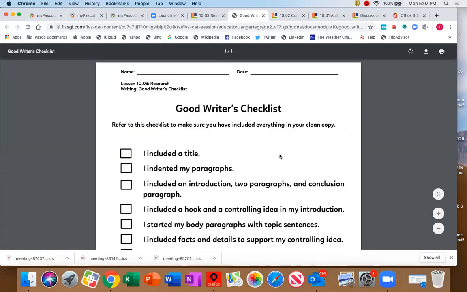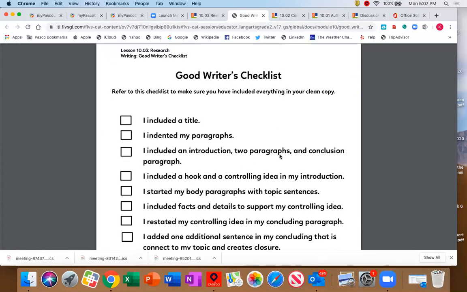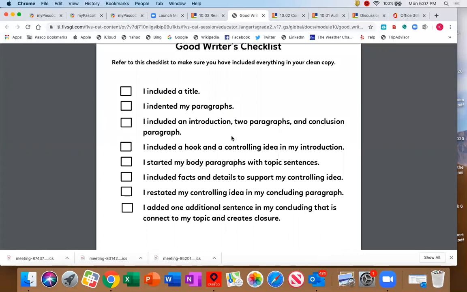Here's your checklist. You're going to want to make sure and check, did I include all of these things? A title. Did I indent my paragraphs? You have to have an introduction, 2 paragraphs, and a conclusion paragraph, total of 4 paragraphs. Did you have a hook and a controlling idea in your introduction? Did your body paragraphs begin with topic sentences? Did you get your facts and details to support your controlling idea from the articles you read? Don't just make them up. They have to come from the article you read.